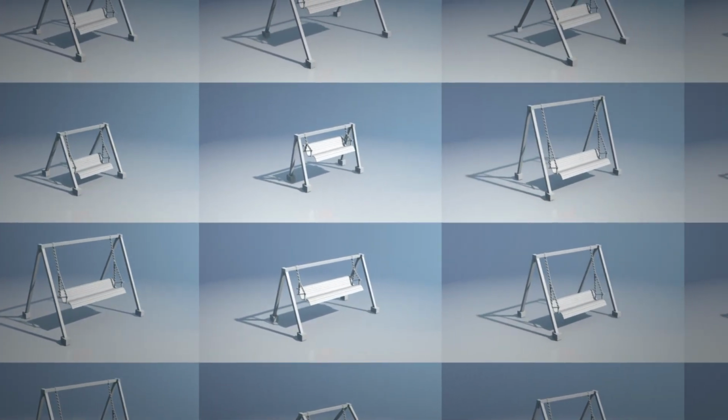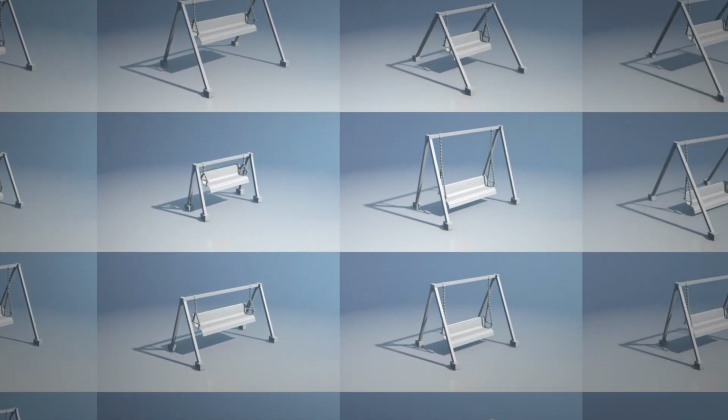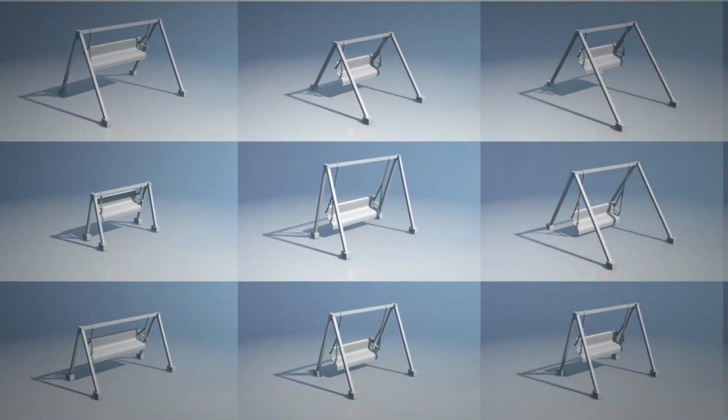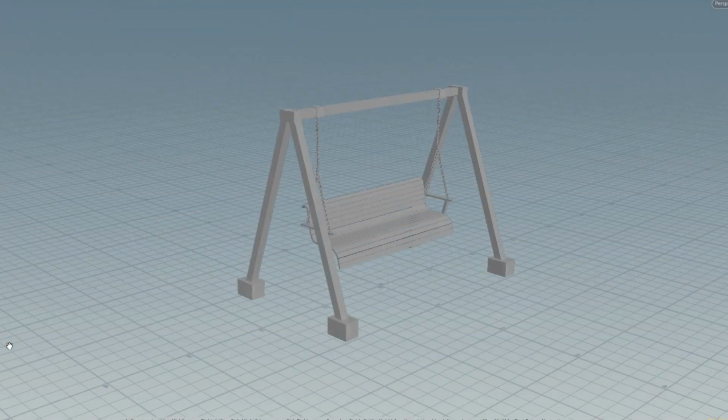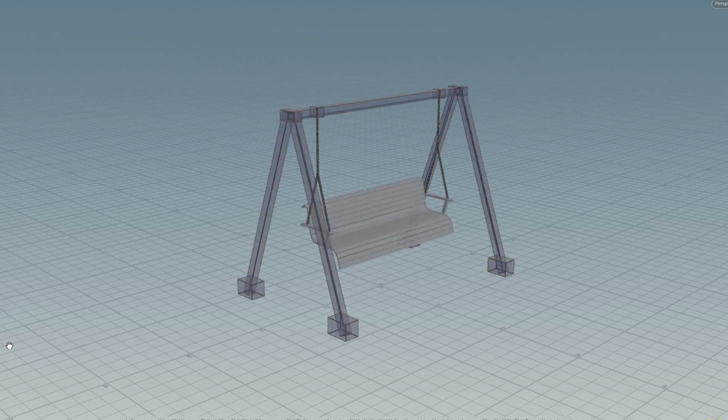I initially recorded this tutorial as one video, but since it became so long, I split it into 4 parts, and this is the first part, building the frame. We're first going to create the frame, then the chair, and then the chains.